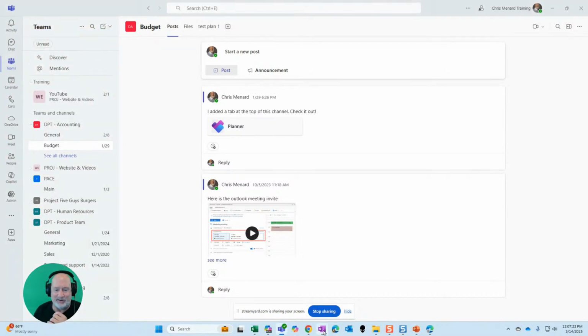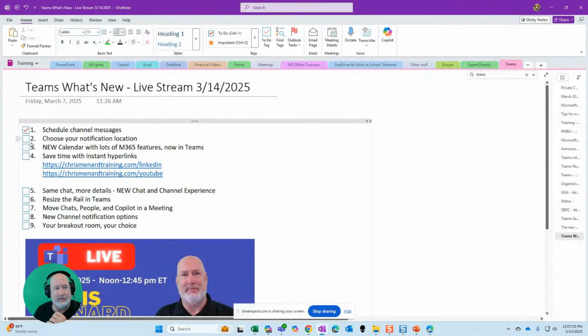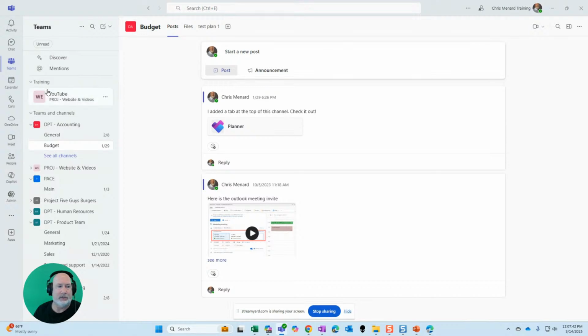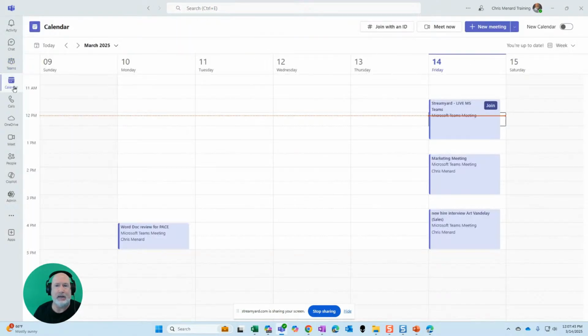All right, back to our list. So that is 2 items down. Schedule channel messages and choose your notification location. Major improvement is number 3. Your calendar in Microsoft Teams has been updated to match the M365 calendar. This is a great feature. Here's your calendar right here.